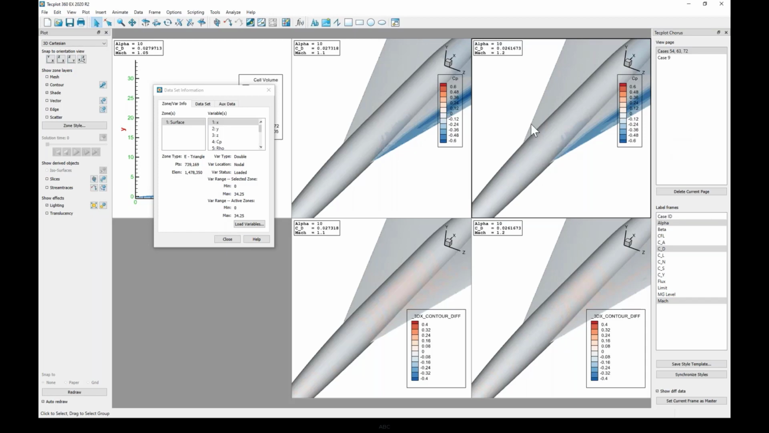So if this happened to have 739,168 points, Tecplot Chorus wouldn't even give you the option here. This toggle would be gray because we recognize that the grids are of different dimensions.